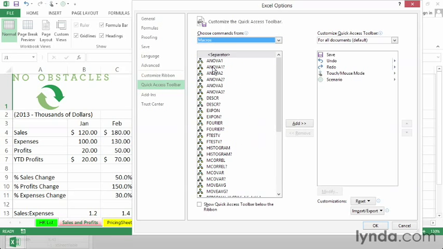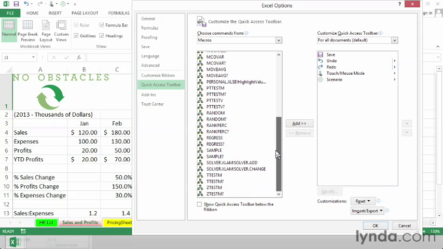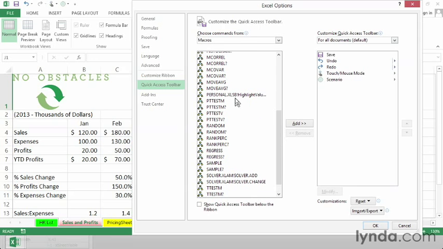This might be a little confusing at first because you'll see all kinds of terms here that you're likely to be unfamiliar with, system type entries here, but eventually you will see the macro and you will remember its name. Here it is right here. We're going to add this to the Quick Access toolbar.